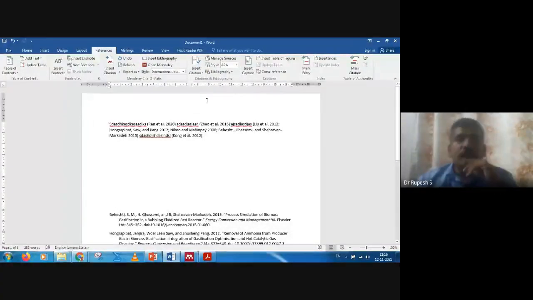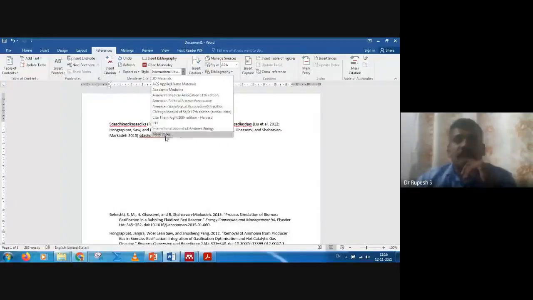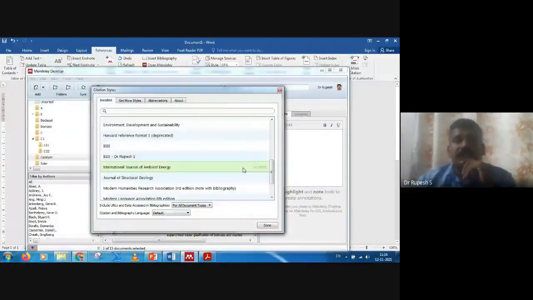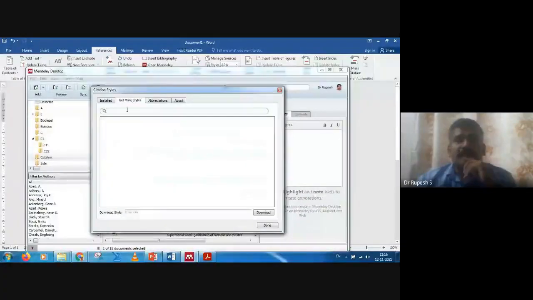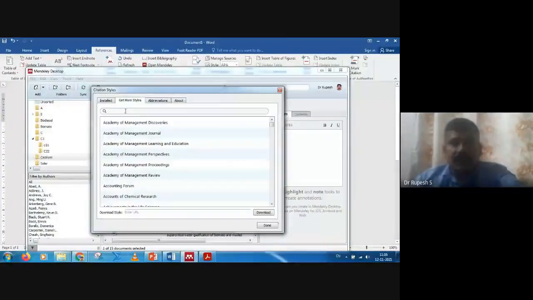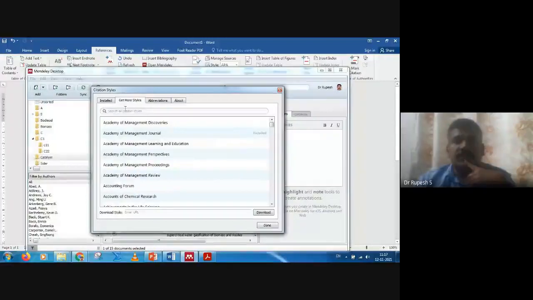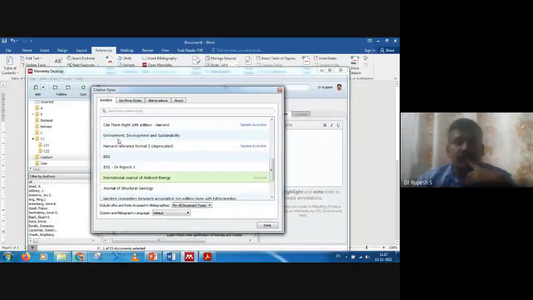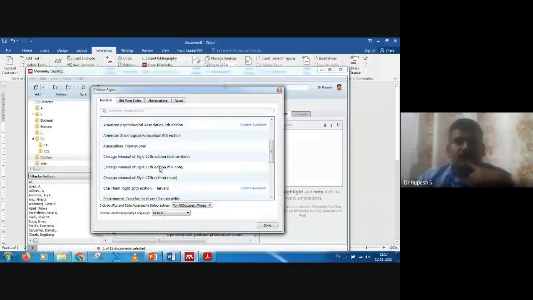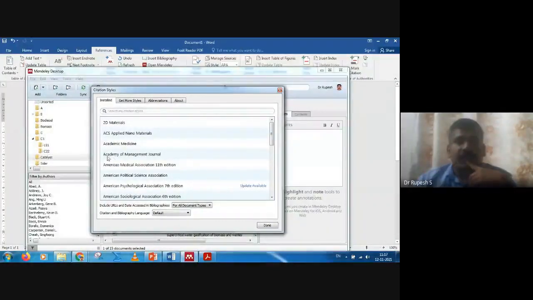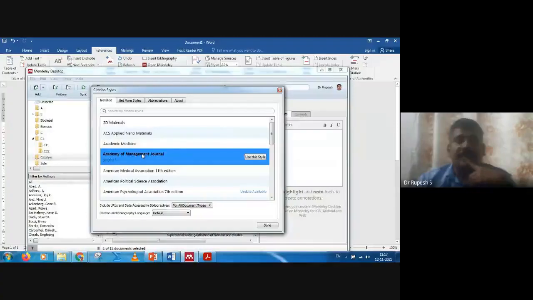Now, in the pull down menu, if the style is not available, you can go to more styles and you can get more styles. Here you can type your journal name. Suppose I want Academy of Management Journal. Then you have to select it and install it. Then it will come into that installed section. Academy of Management Journal, it has come. You have to select from here. You have to select this, use this style.